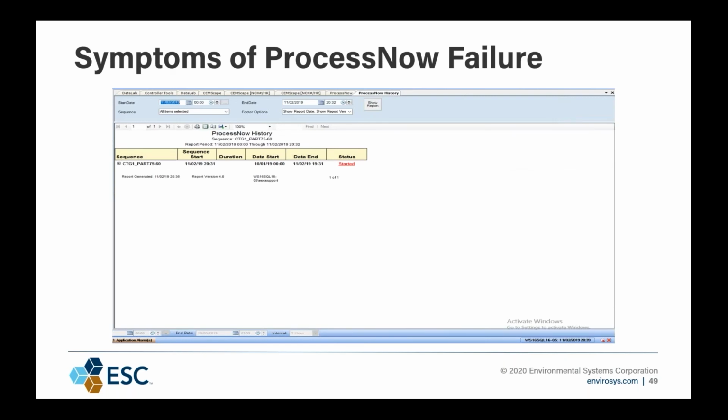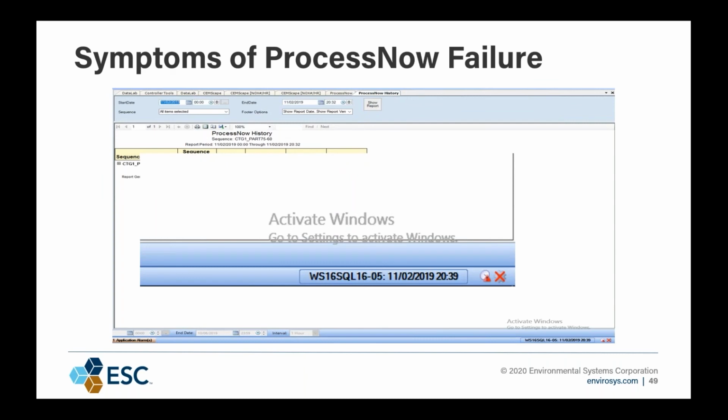Running through the Process Now failure symptoms, you'll have a red X on the bottom right hand corner, and if you look at your Process Now history report, you'll notice that it'll say failed.